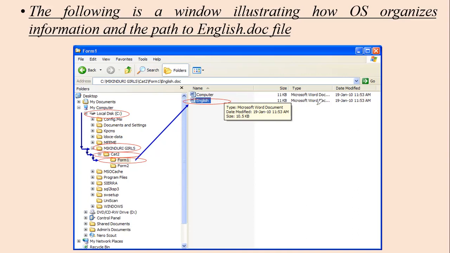And therefore, you can see from this screen, just as I've said, that if you want to access the file called computer, or the document called English, you have to open the storage medium first, that is disk C. Then you move on to the folder called Mikidoling Girls. Then you proceed to Cat2. Then inside Cat2, you open Form 1, from where you are able to access the file called English. So these arrows that I have used here are to show you the path that is followed by the operating system. This is the path.